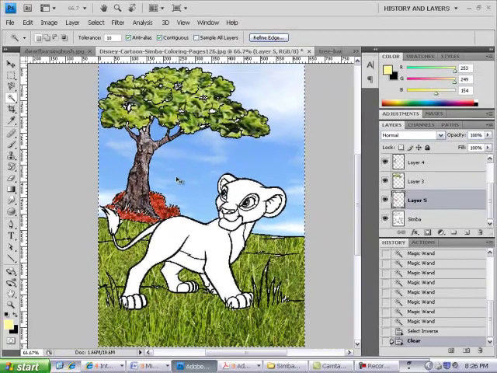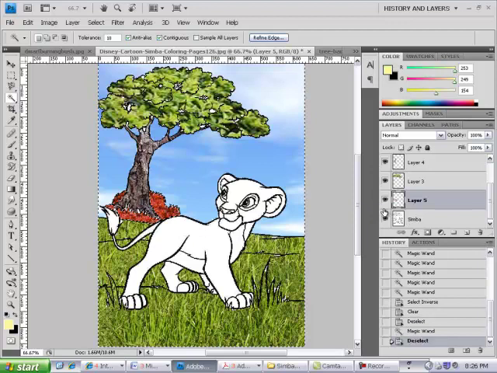Okay, so it looks like we got our landscape done. I'm going to go ahead and deselect, take our marching ants away, and let's have some fun with Simba here. Let's give him some color. Tigers, or lions, always have this little stripe down the center that's a different color. So let's first paint the main part of his body.